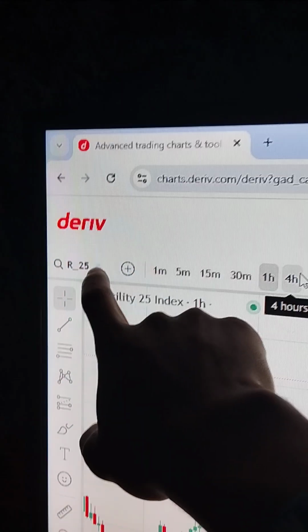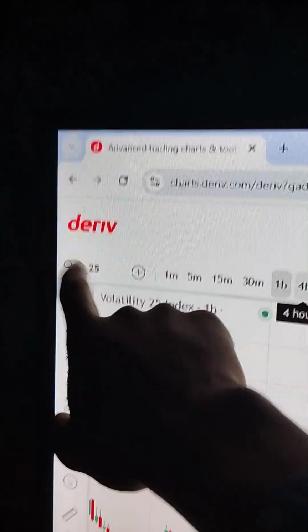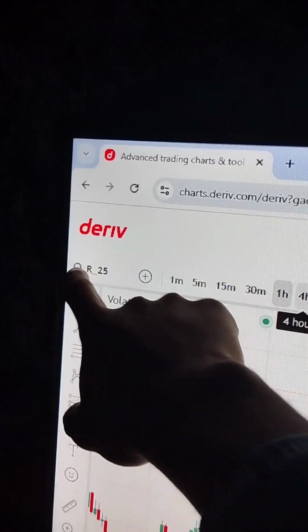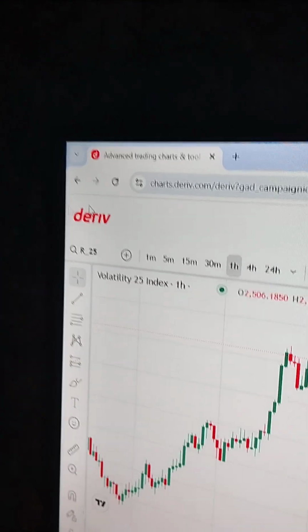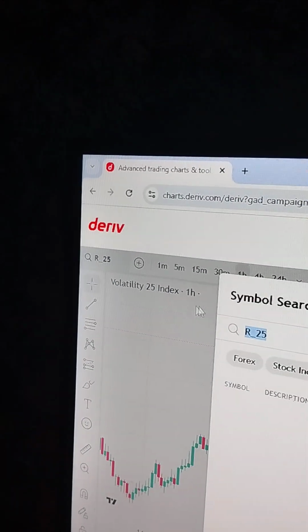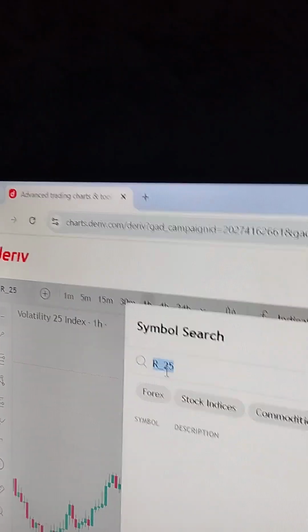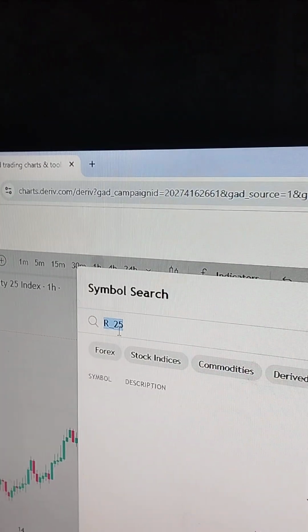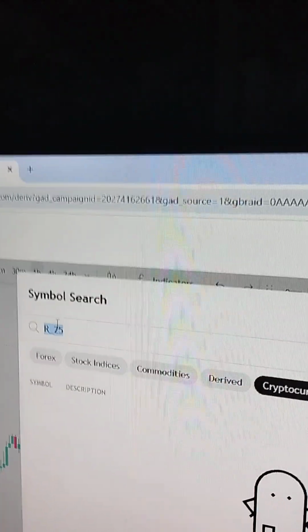So if you want to search for your currency, or any pair that you want to trade, this is where to click. You see this search bar. This is your search bar. That is where to click. You click on this search bar and then you delete this one, R25. The market you were seeing there is R25. So that is why you are seeing R25 here.